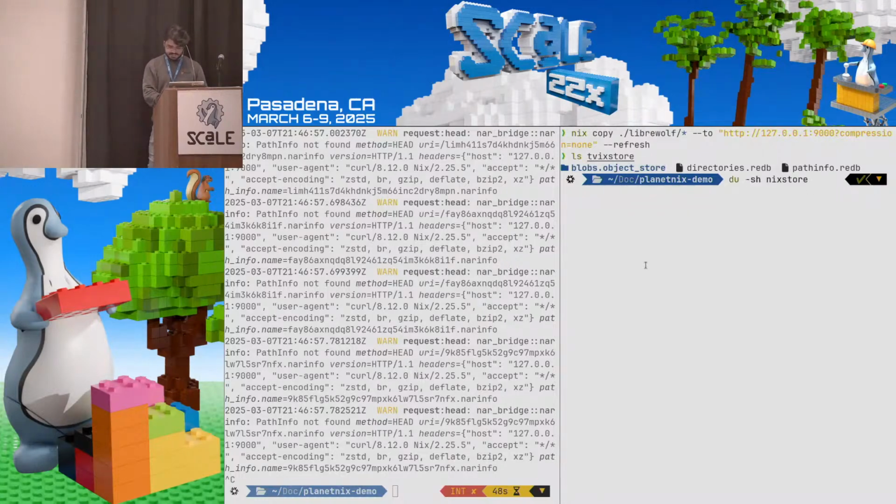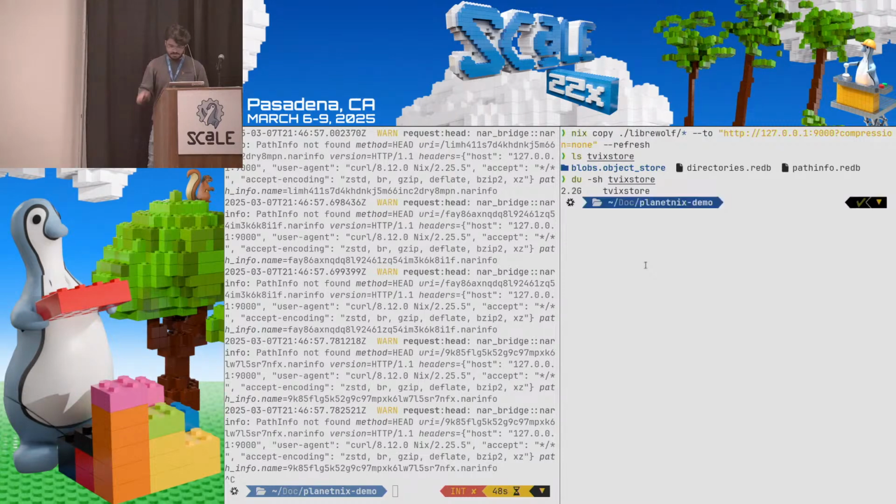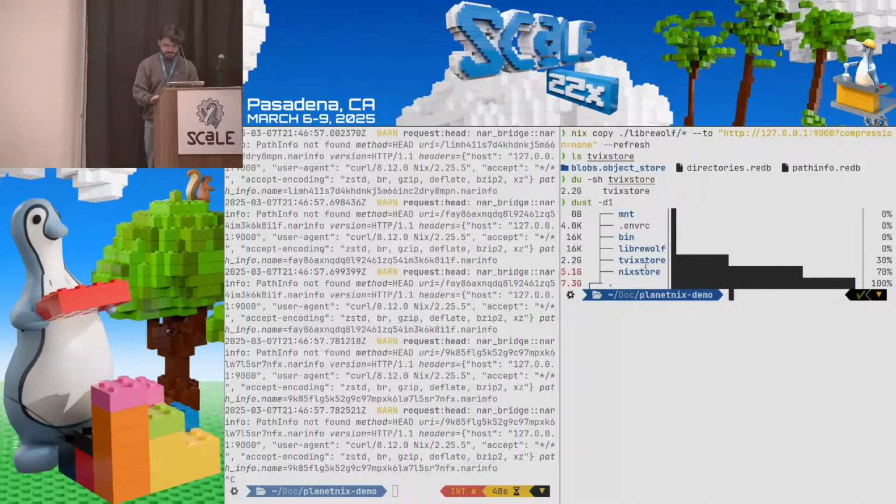Let's check the size of that. So, sh Tvix store: 2.2 gigabytes. Okay, so if we compare those, 2.2 gigabytes compared to the 5.1, that's pretty good. Also, I do want to note that I have auto store optimization on, so I am saving some disk space on hard links inside the local Nix store. If you didn't have that, it would be even worse for the Nix store.